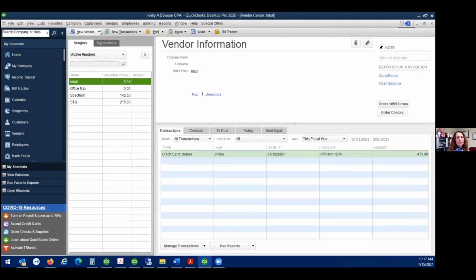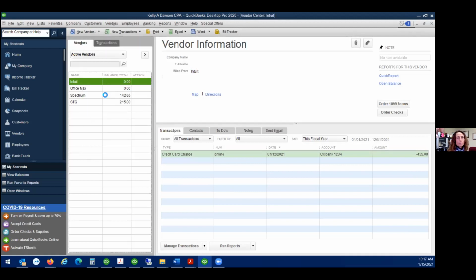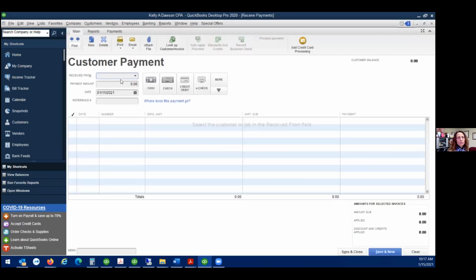So now I'm going to go back to customers again. And now we're going to record some payments. The mailman came today and we have a couple checks in the mail. And so we are going to receive payments. You actually start typing in your customer name.